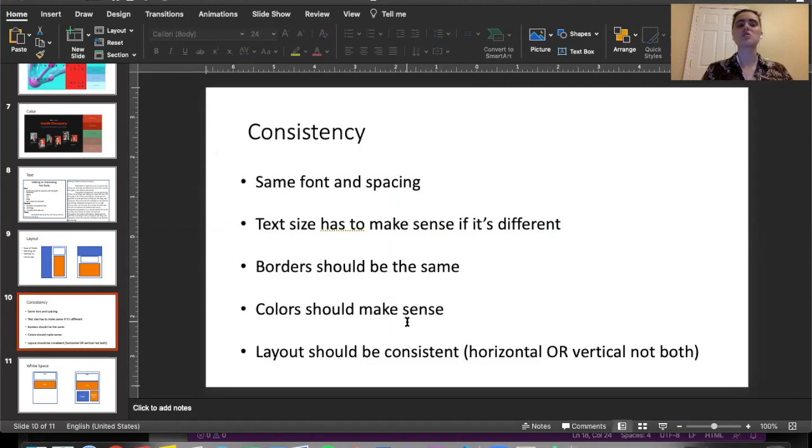And then those colors, you probably want them to make sense. So having a bright neon yellow with a white is kind of difficult because it's hard to see the white on the yellow, or vice versa. And then you want to make sure your layout is consistent. So don't have a vertical layout and then have it be horizontal as well.